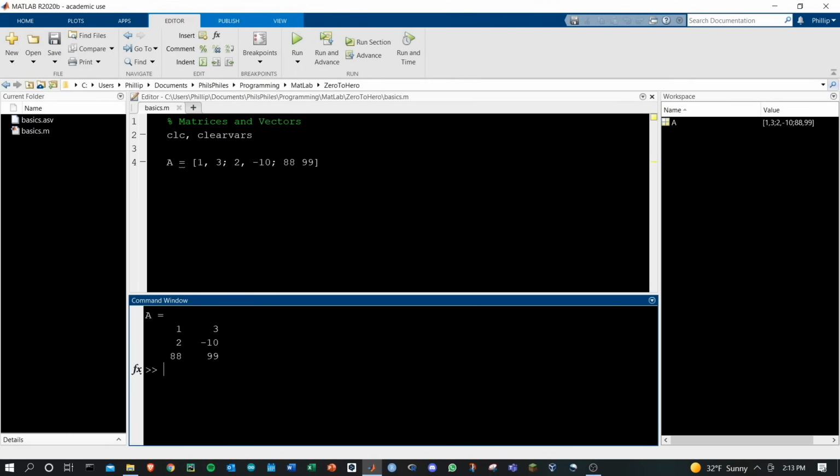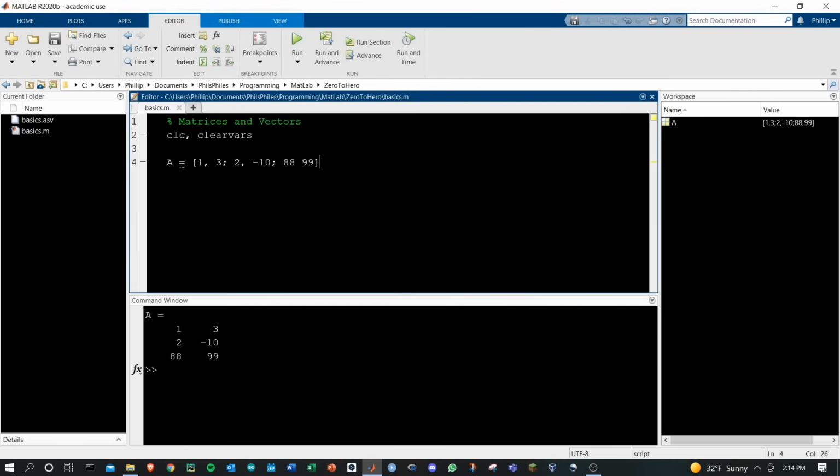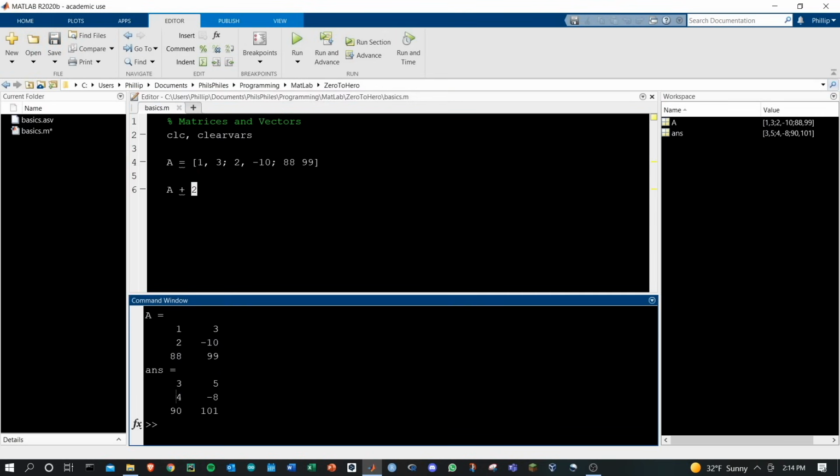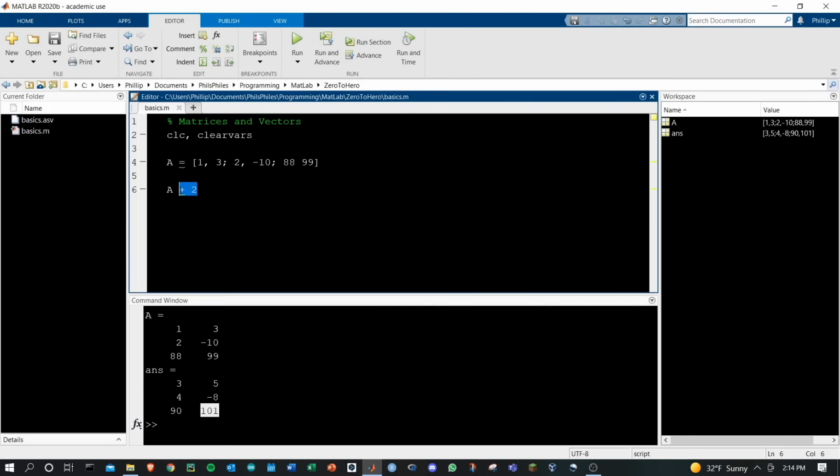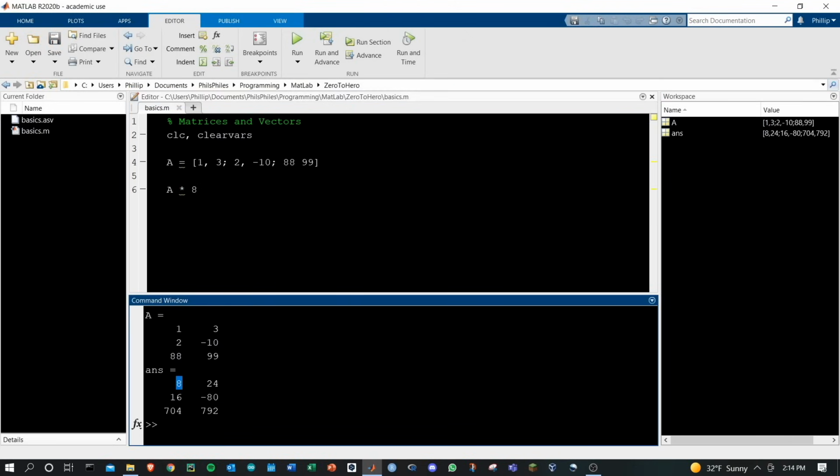MATLAB will follow every single rule of linear algebra, and it assumes you want to do linear algebra throughout your mathematics. For example, if I want to add a value to A, it'll follow the linear algebra rule, which is to add that scalar value to each of the positions in the matrix. 99 plus 2 is 101. Same thing with multiplication. A times 8. Every single value will be multiplied by 8.